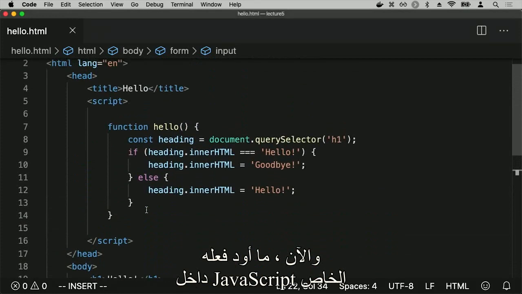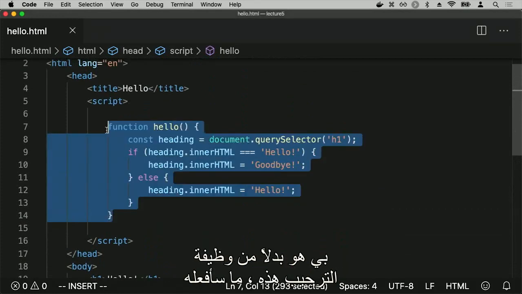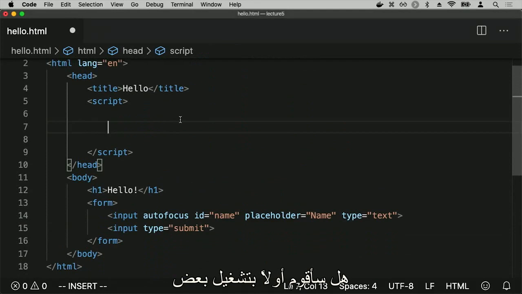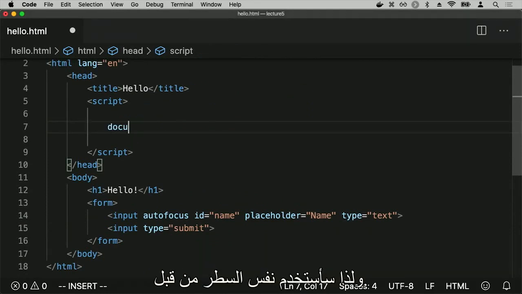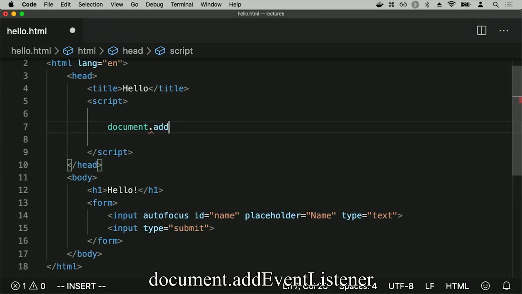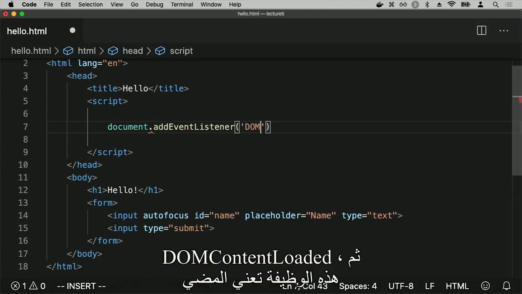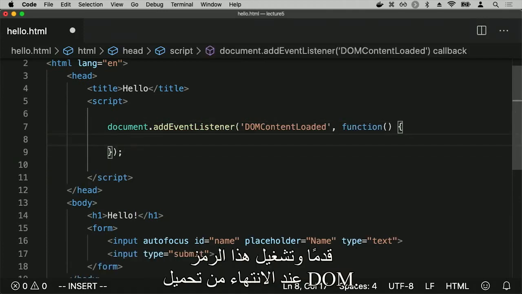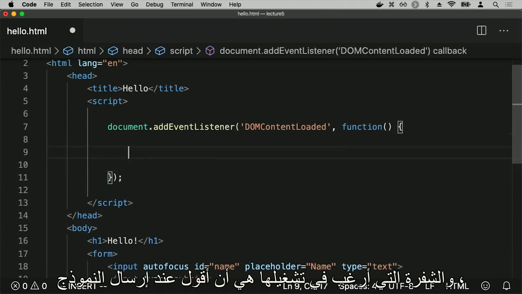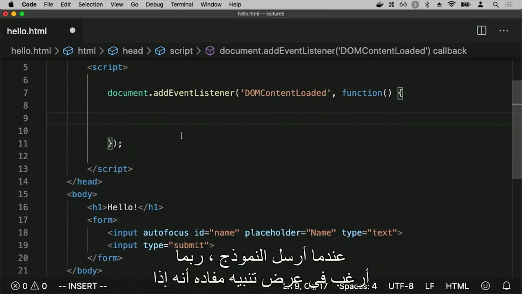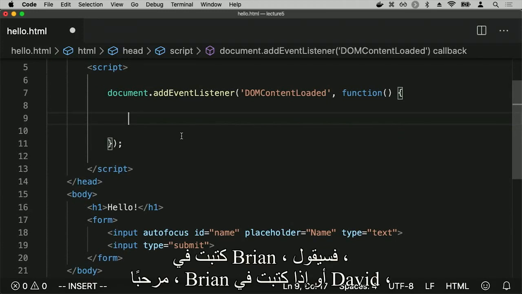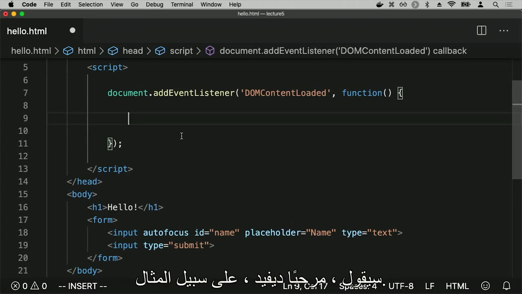And now what I'd like to do inside of my JavaScript is, instead of this hello function, first run some JavaScript when the DOM is done loading. And so I'll use that same line from before. You're going to see it quite a bit, where we're going to say document.addEventListener, DOMContentLoaded, and then this function to mean go ahead and run this code when the DOM is done loading. And the code I'd like to run is to say, when I submit the form, I want something to happen. When I submit the form, maybe I want to display an alert that if I typed in Brian, it'll say hello Brian. Or if I typed in David, it'll say hello David, for example.